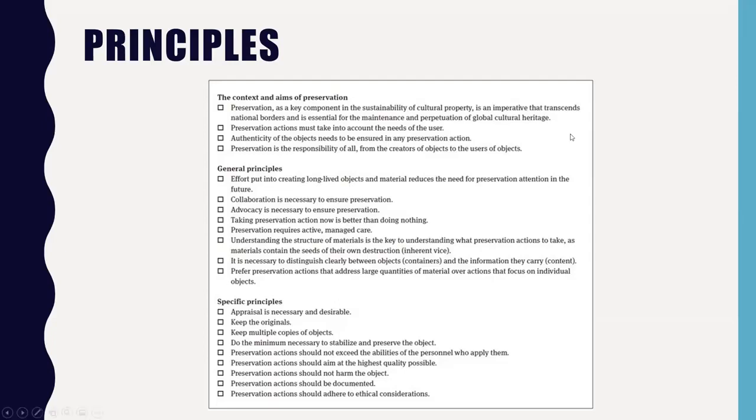So there are definitely some overlaps between preservation policies and preservation programming and the principles that Harvey and Mahard offer. Keeping the originals, keeping multiple copies of objects, these might be things that are mentioned in a preservation policy or in preservation programming. We talked about the need for appraisal and how that can be tied into preservation policies and programming as well. So there are definitely a lot of overlaps between these principles and our topic for this week.